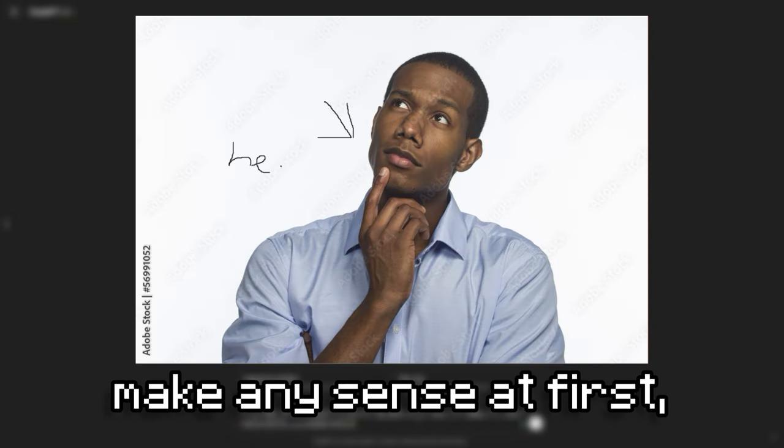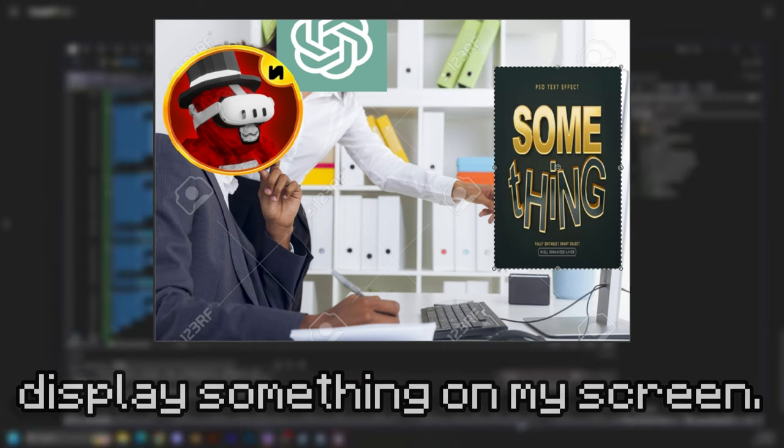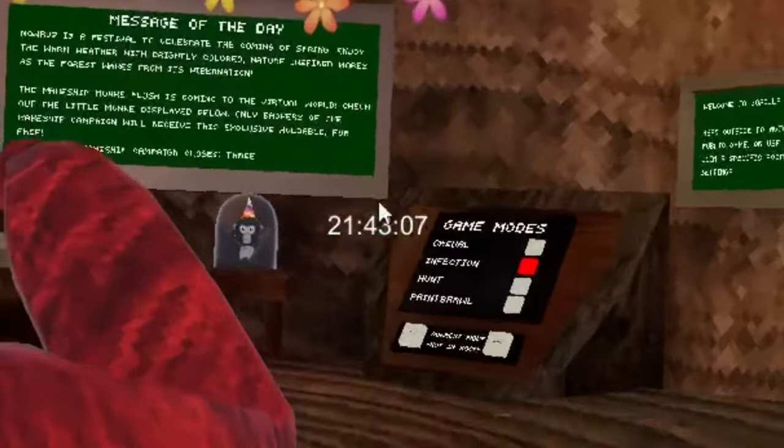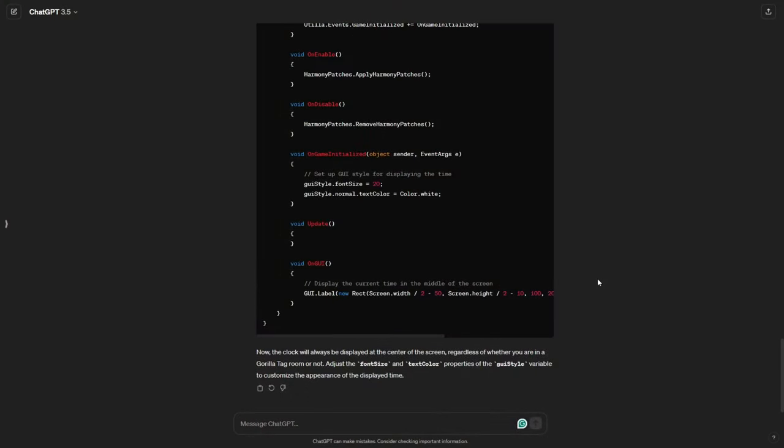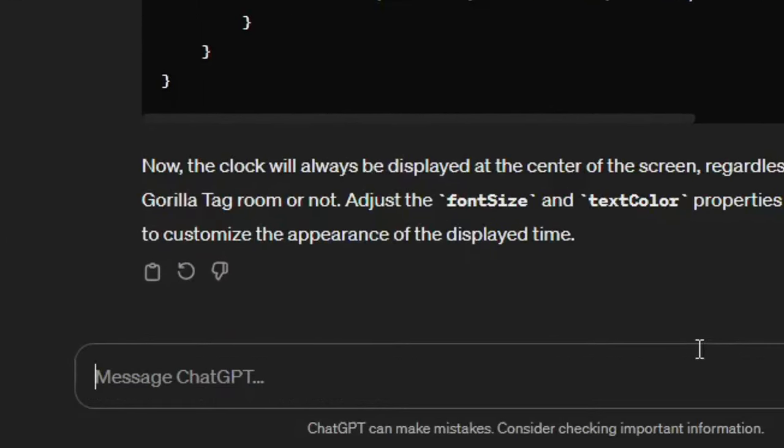Okay, so the first thing I did was create a simple clock mod. This probably doesn't make any sense at first, but this was just a test to see if ChatGPT could actually display something on my screen. And as you can see, it did indeed work. We got something showing up on the screen. Now, let's ask ChatGPT to make that a camera view.